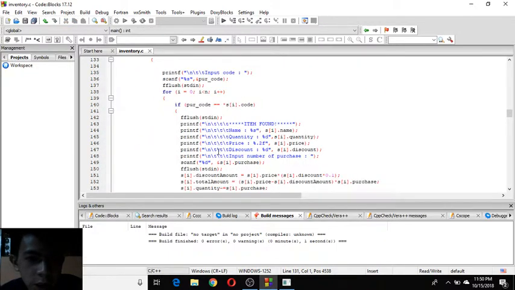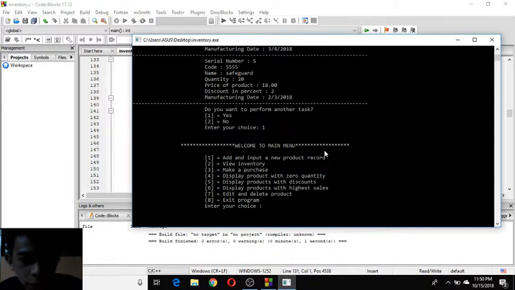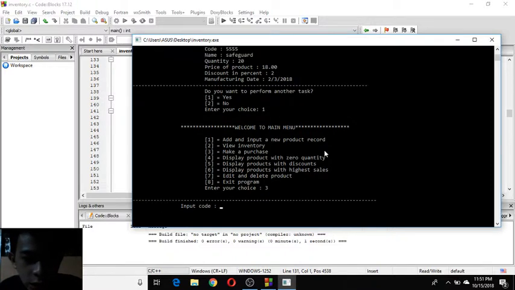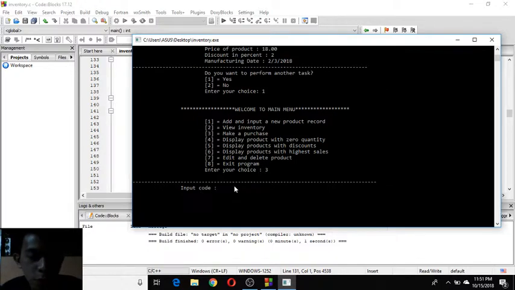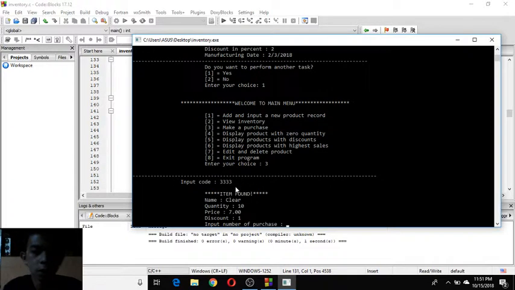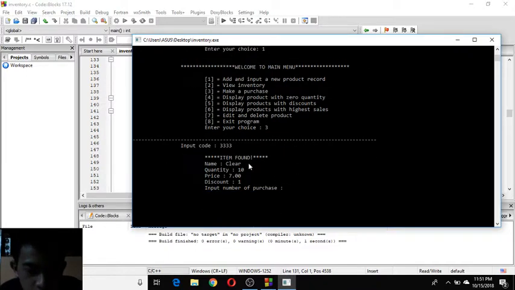Here, case 3. So let's go back again to our command prompt. Case 3 is to make a purchase. So enter your choice, let's say choice 3. Here we are asked to input the code. It means we are going to input the code of the product that we want to buy. So let's say with a code of 3333. Okay, item found, which is Clear. So input number of purchase.